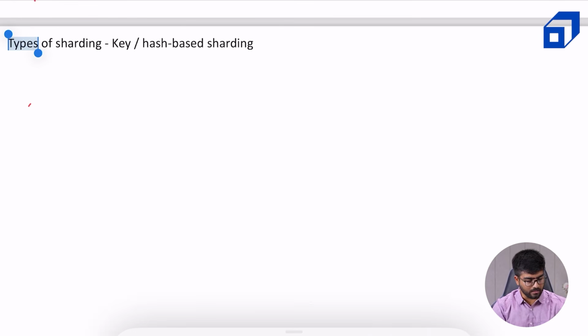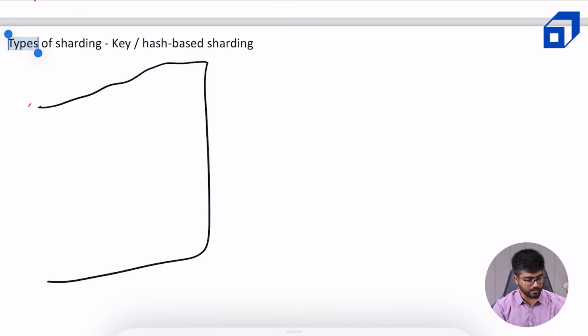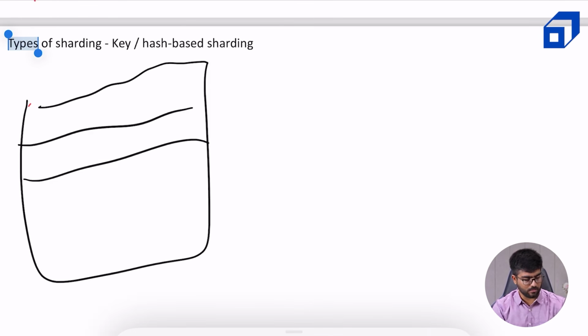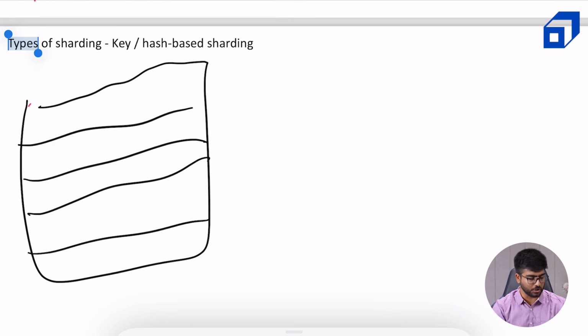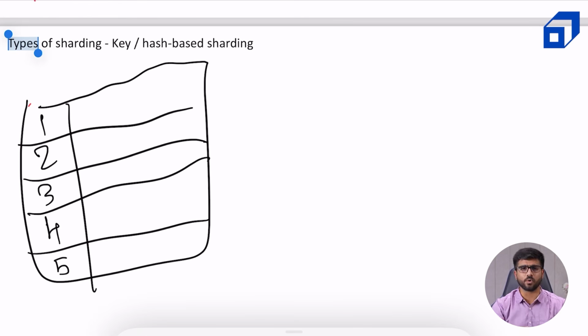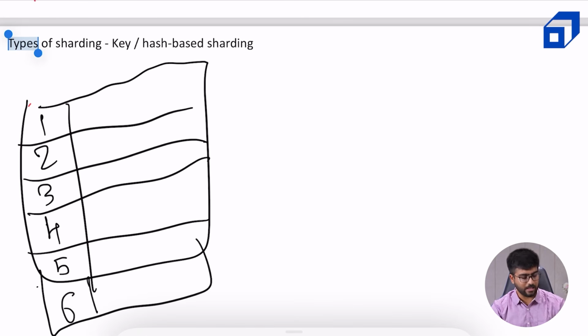So earlier, if you remember, there was a table with a lot of user IDs, right? So let us focus on the user ID being the shard key over here. So the user ID can be 1, 2, 3, 4, 5, and so on. Okay, let me add a row 6 as well. And let's say we want to have 3 shards now: shard 1, shard 2, and shard 3.